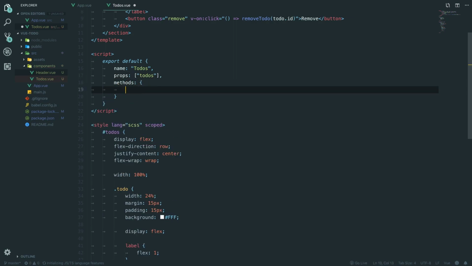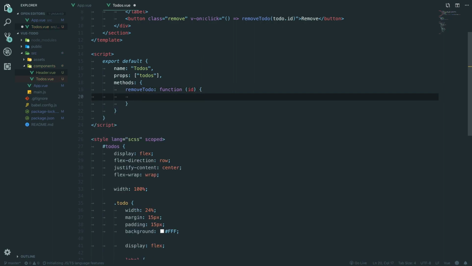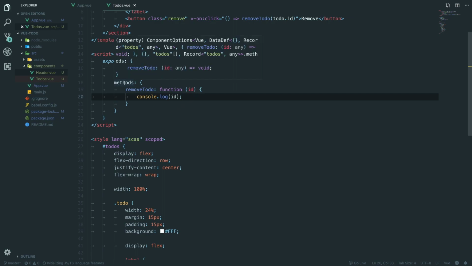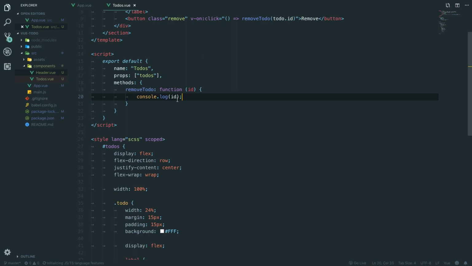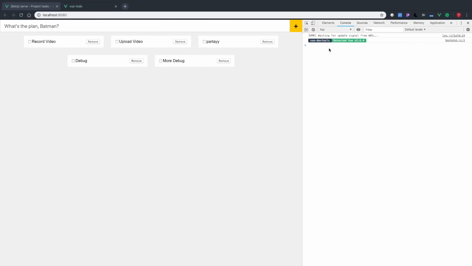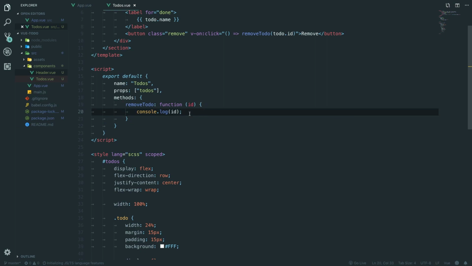So methods, and we're going to say removeTodo, and it's going to be similar to the last one. It's going to be a function that takes in the todo. Oh, we're just going to call it id because it's the todo's ID, and we're going to log id just to see if it's working. Let's have a look. This is looking how it should. No errors, right? So that's 2, 3, 5, 4, 1. Perfect. So that is working now.